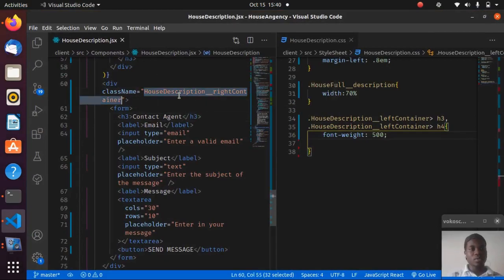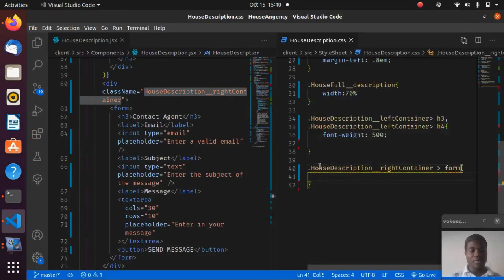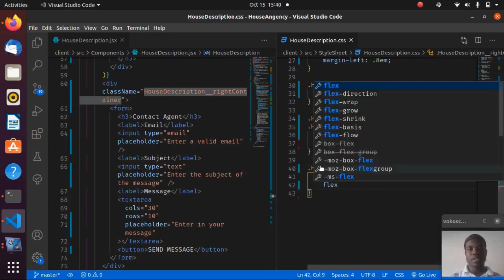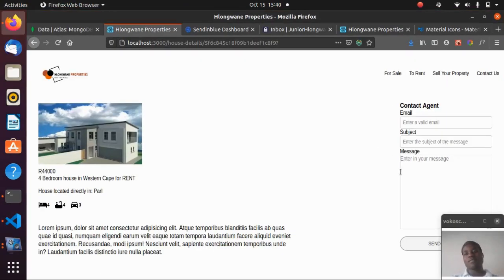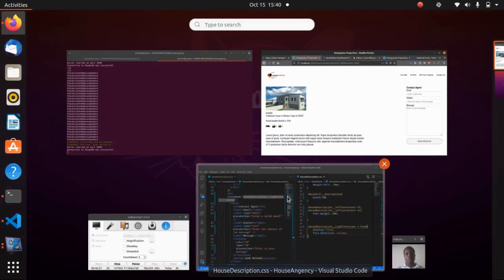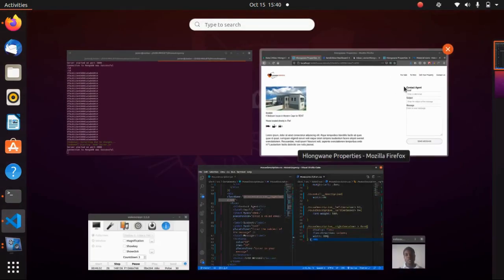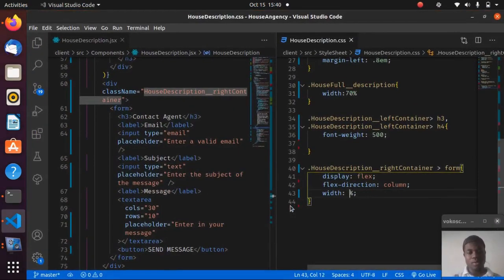And now let's mess around with this thing. So in the house description, we want to grab the form, and in the form I want to say display flex and flex direction of column, right? So now everything just jumped into good proportion. And then after, I want to give this thing a width of 80%, and that is getting small. Hold on, let me see something.